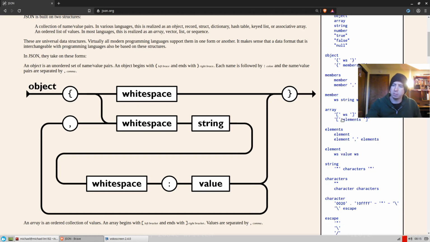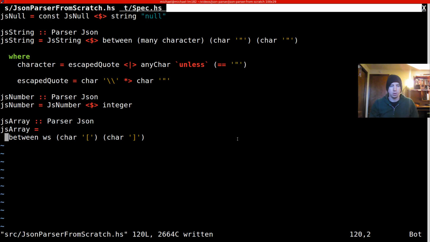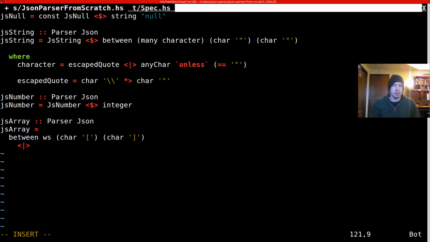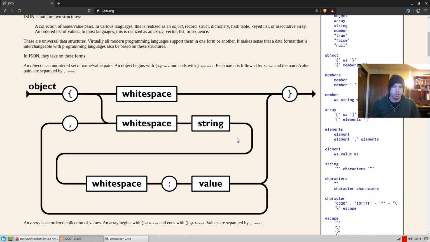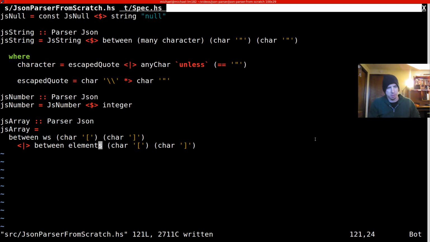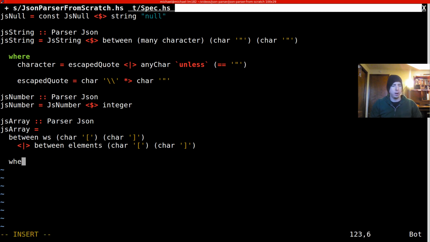And notice, that looks pretty close to this definition, which is kind of cool. Or it's elements between these things. Yep, elements between brackets. Okay, so what are elements? Well, you can merge these together using a parser combinator that's typically called many sep by, where elements equals many sep by.